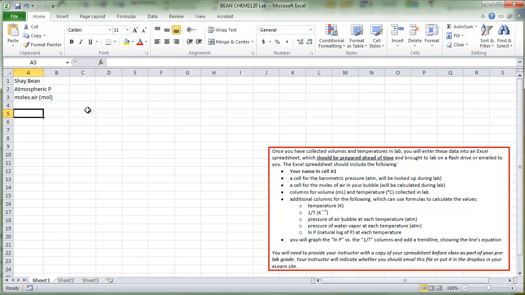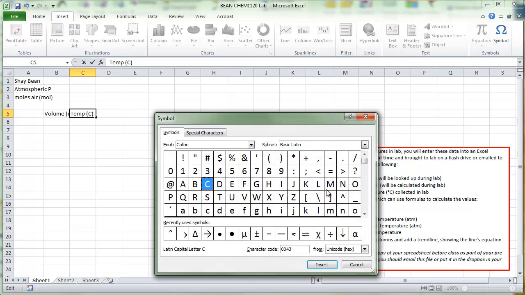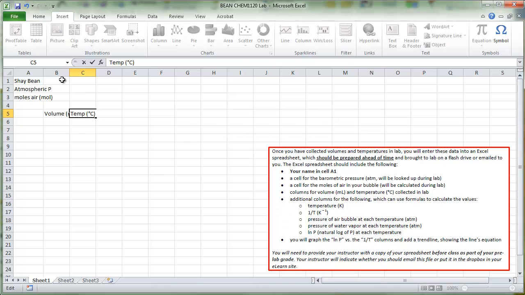Let me come down one and I'll pull it over here. I'm going to do columns of volume. You'll be getting this volume in milliliters, and temperature, which you'll be getting in degrees Celsius. And you can make a degree symbol in Excel. If you come up here to insert and then over on the far right, symbol, it's one of these symbols here. I use it quite frequently, so it's in my recently used symbols, and insert it. Otherwise, you have to scroll through this and find it. So this is temperature in degrees Celsius.